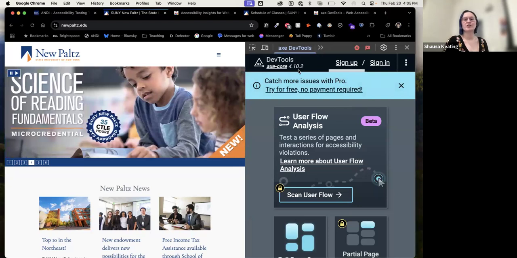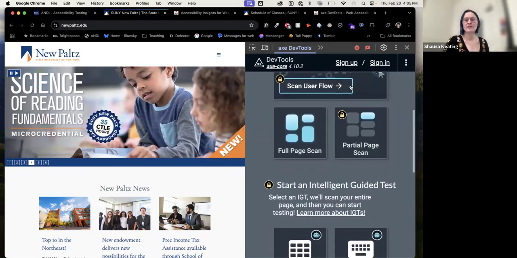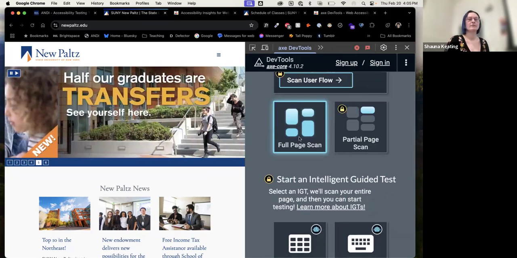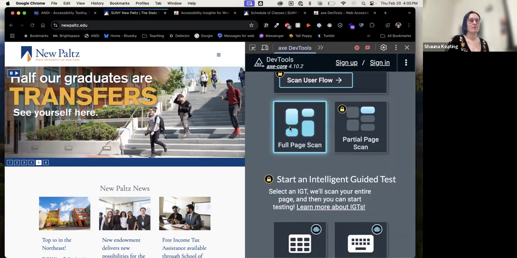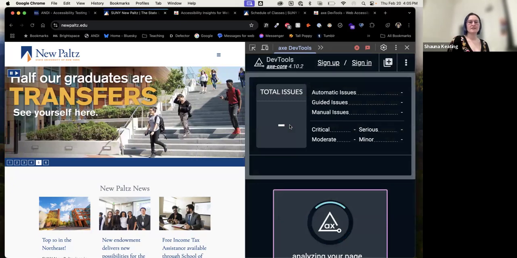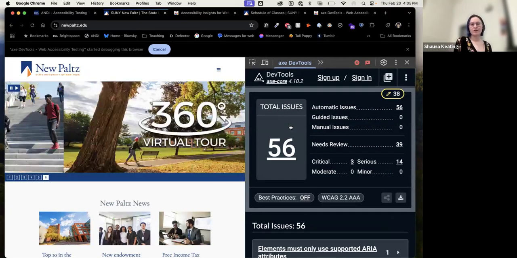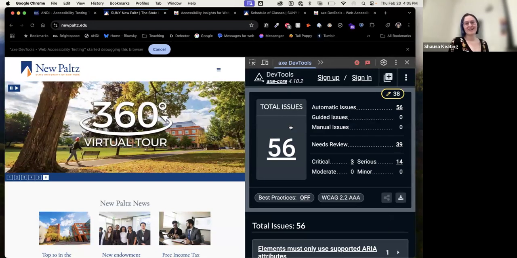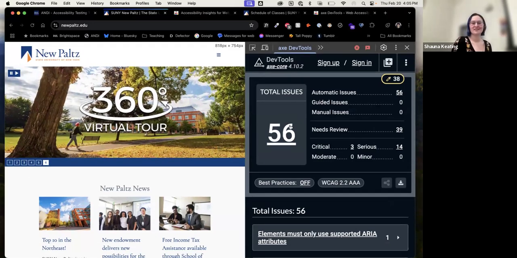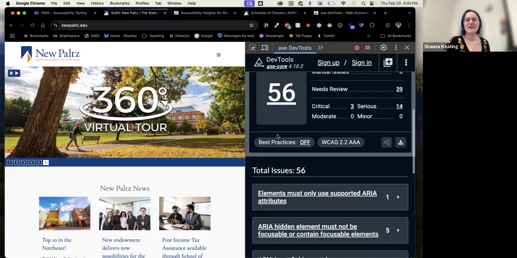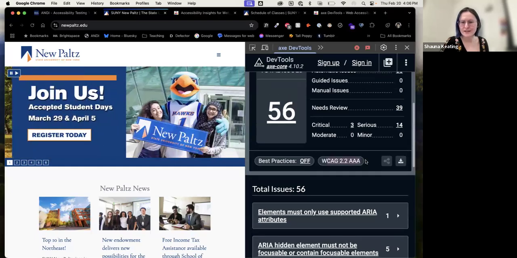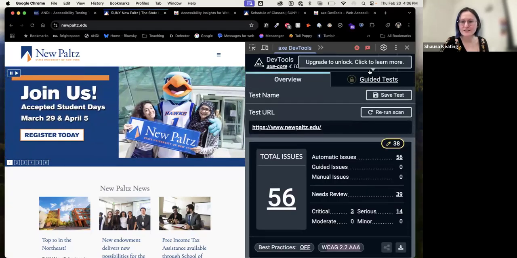So I'm going to click on that, and it's going to bring me into a thing where it's going to tell me I should pay for their advanced version of the tool. I'm just going to ignore that because all I want to do is a full page scan, and that button is not paywalled. So I'm going to click it, and then it's going to run a very official looking scan on my page. And holy moly, it found some things. It's also checking it against WCAG 2.2 AAA, which is kind of intense. I wonder if I could change that setting.